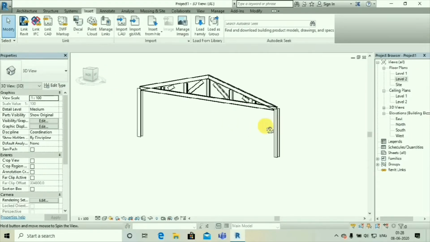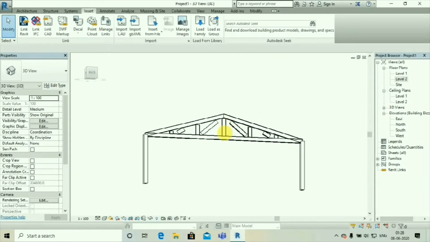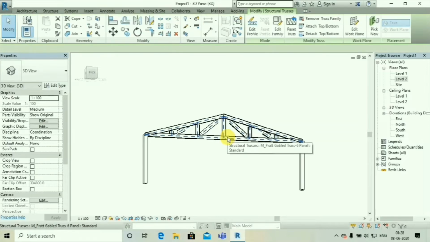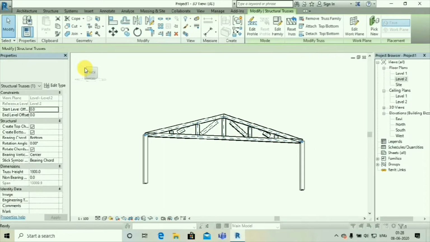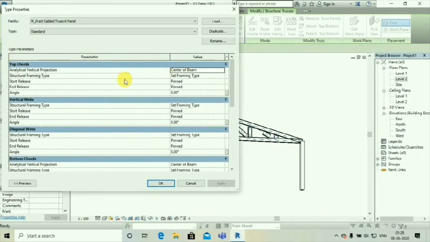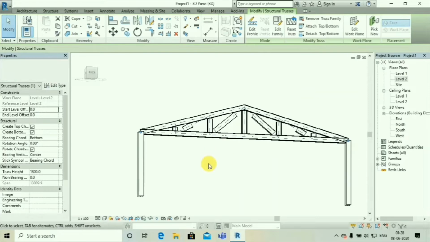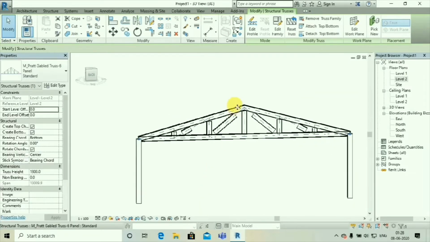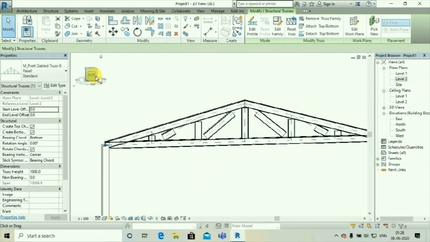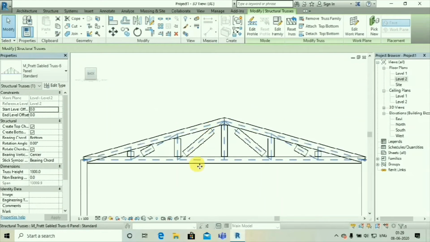Now for placing this, we will go to the edit tab. Click on this and edit. Now top chord, what do you mean by the top chord? Another thing I would like to show you is that we can change the height and the size of our truss.